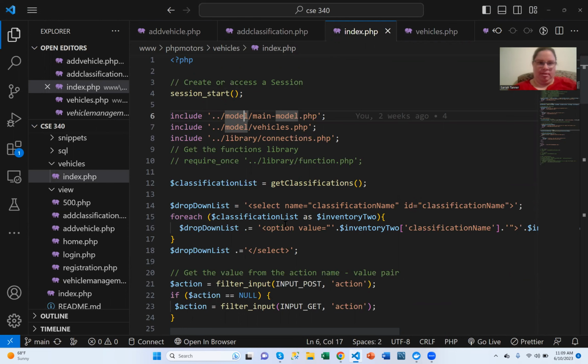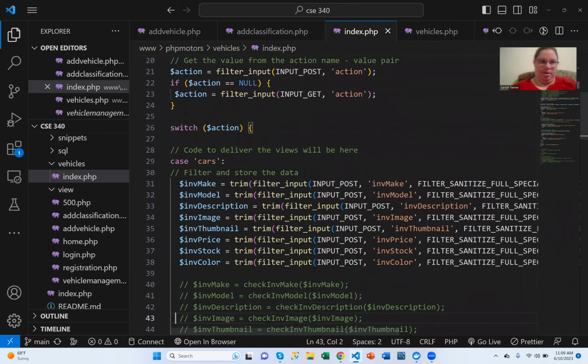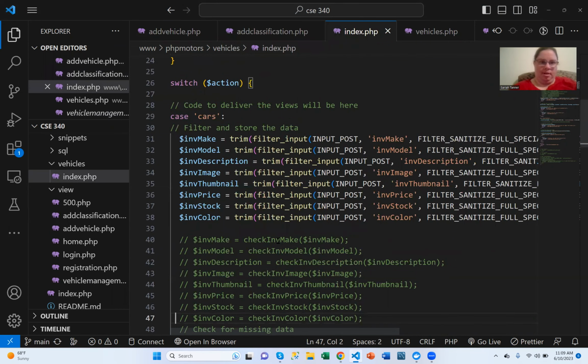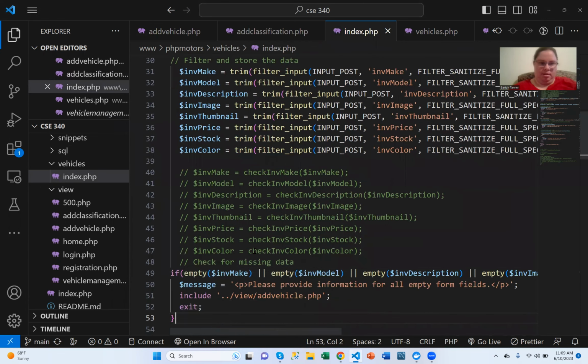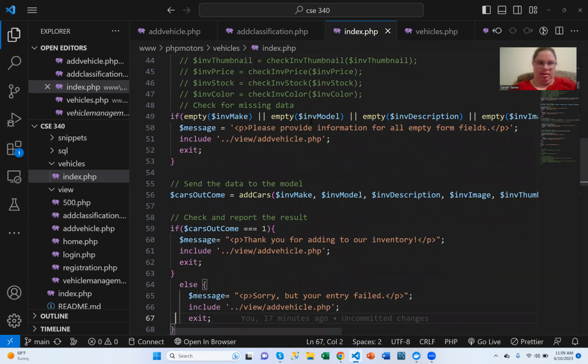Here's the drop-down list. And then here's my case statements. So I've got the case cars. I made sure to do the camel case. I've checked it all across the board. And then there's my empty. And then the outcome.